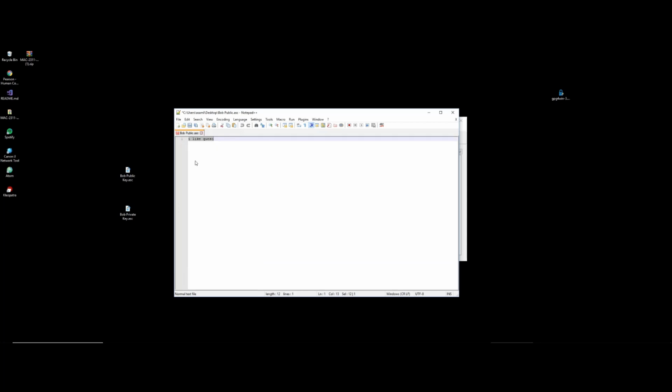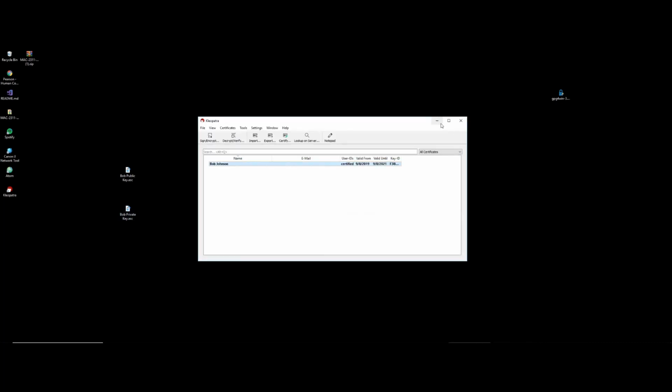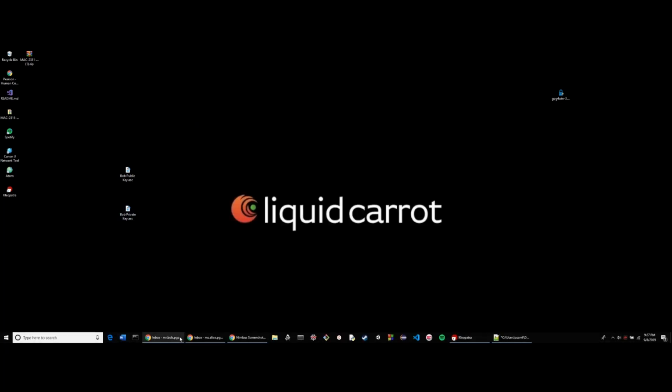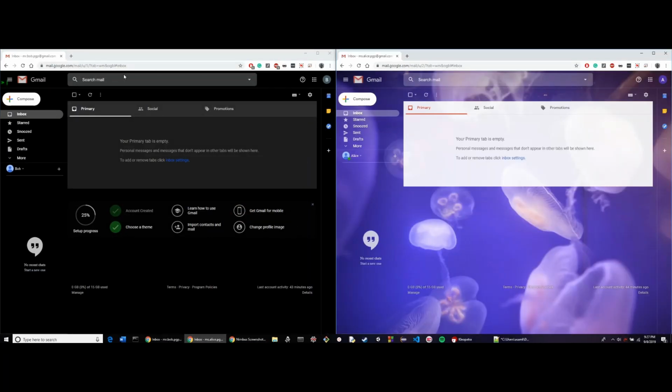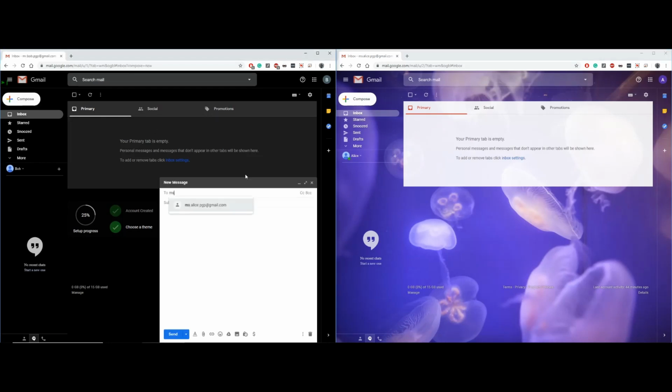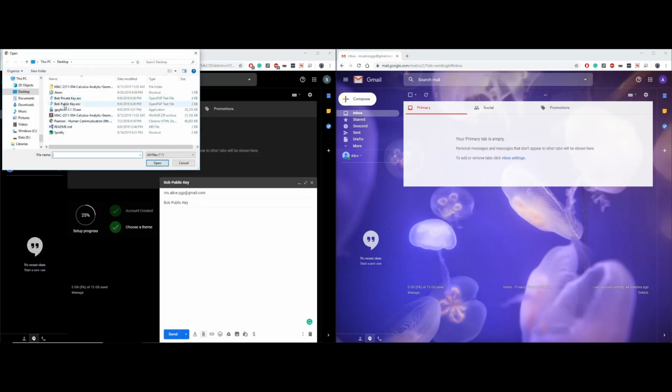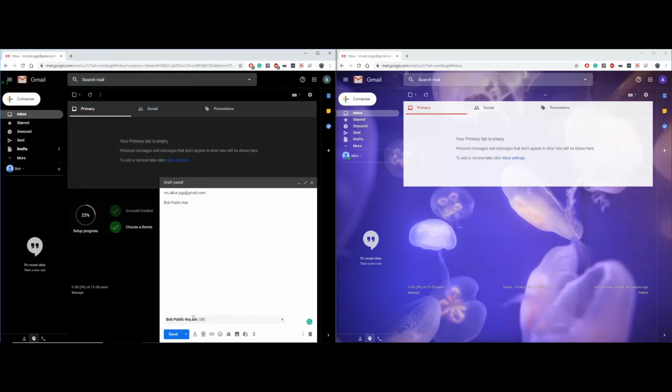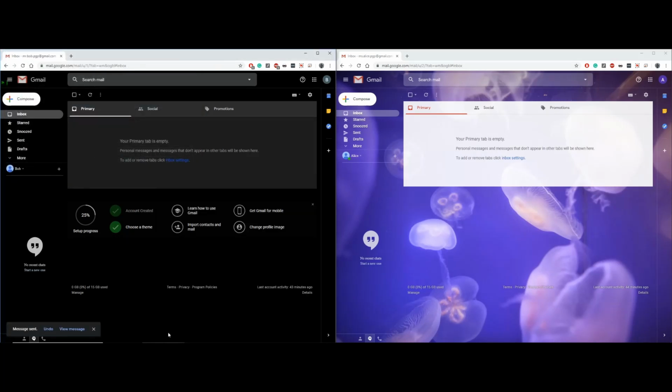So now we're Bob in this example, right? So Bob over here, he wants to email Alice. Bob's on the left and Alice is on the right. So Bob is going to create a message and select, all right, I'm going to communicate with Alice and I'm going to send her my public key. So he clicks on the paperclip and then he selects Bob public key, the file. He sends it to her so she can get it.